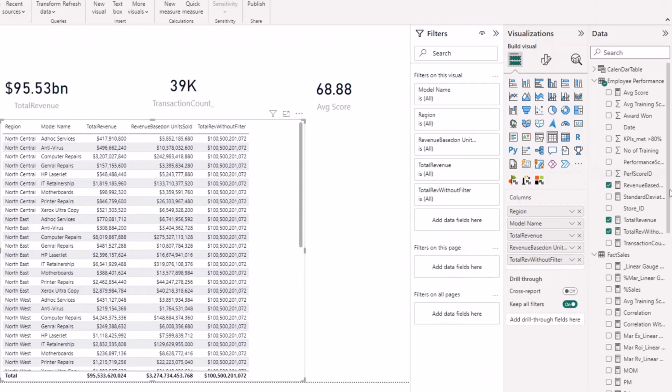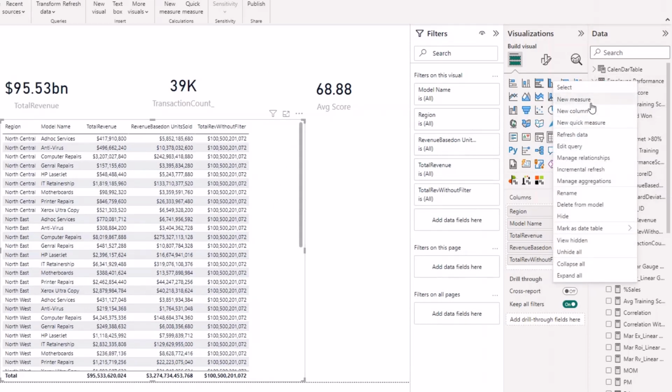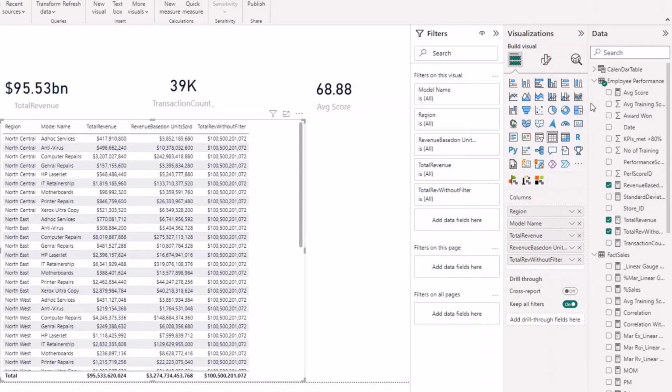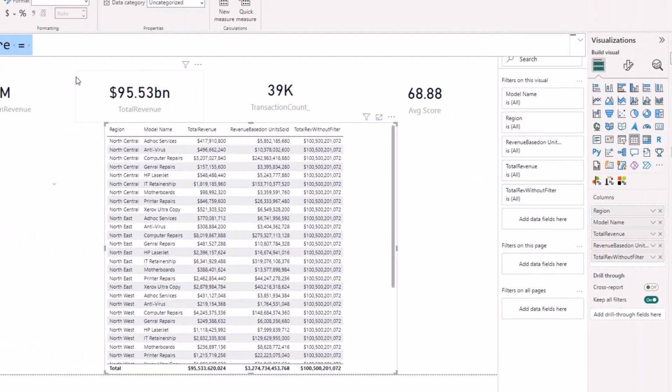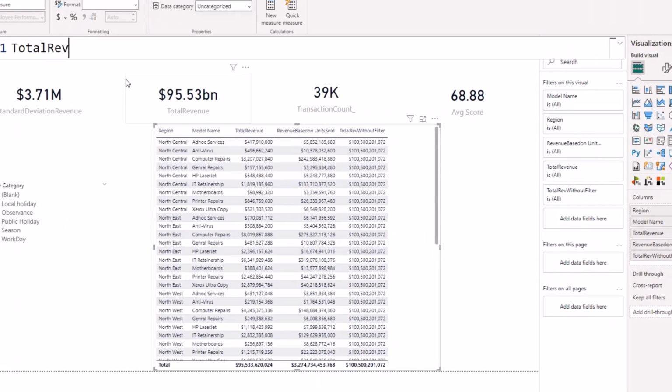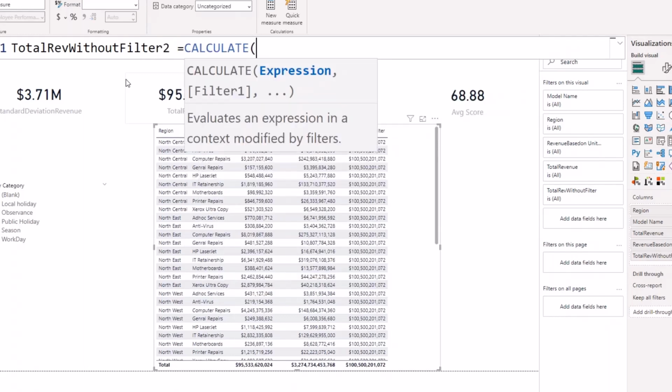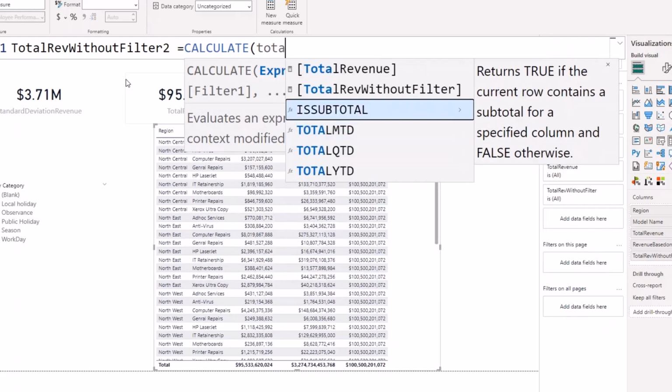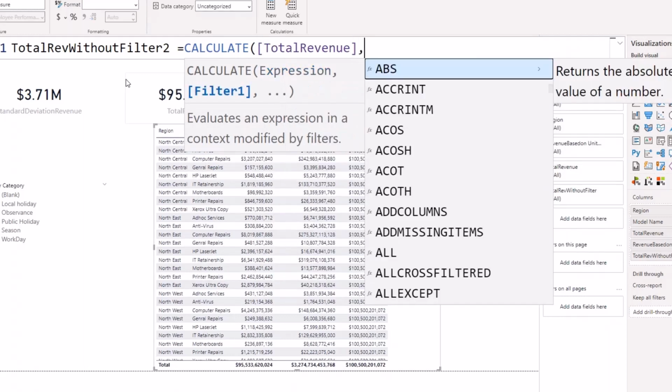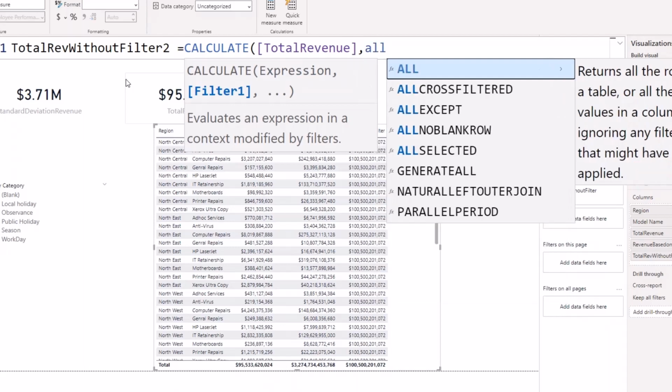Another way I can do that is to write the same CALCULATE measure. I'm going to write Total Revenue Without Filter 2. In this one, I'm still going to write CALCULATE, and I'm going to put my total revenue, just like I did last time. But I'm not going to use REMOVEFILTERS this time. Instead of removing the filter, I want all the values in the fact table. So just give me all. I can use the filter called ALL.